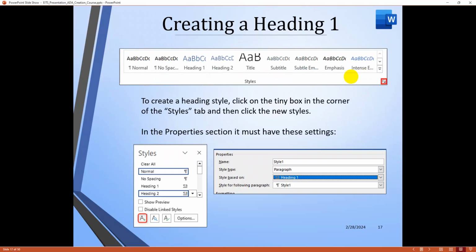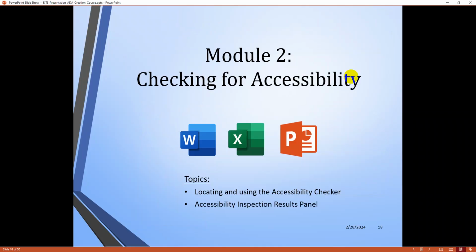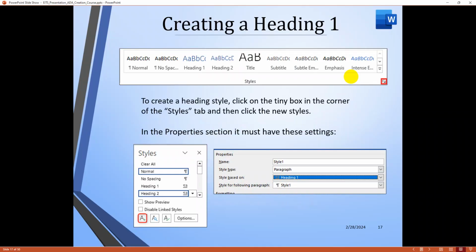And to do that, we can go ahead and click on the box in the bottom right of the styles portion. And then it'll open up a styles box. In the styles box, we can click on the A+ icon to add a new style. In this area, we can name it however we may like. The style type should be paragraph. The style based on should be heading 1, and the style for the following paragraph can be whichever you like. And then that's pretty much all we have to do to make a custom heading.